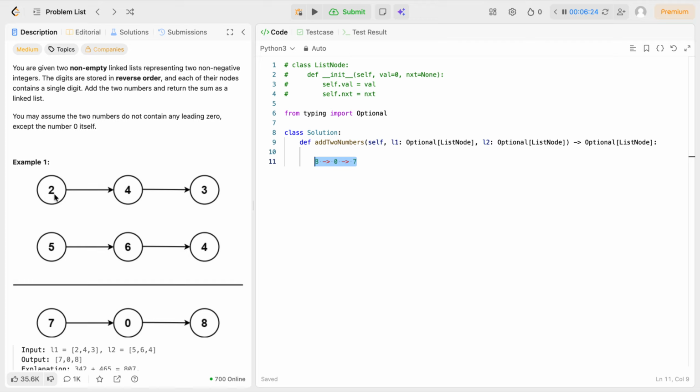I mean, 7, 6 plus 4 is 0, and 3 plus 4 is 8. But then the 1 carried over from before. We gotta keep track of that somehow. So we're going through both of these at the same time, and going in this order as well, so it's just one pass. I think that's a better way of doing it.